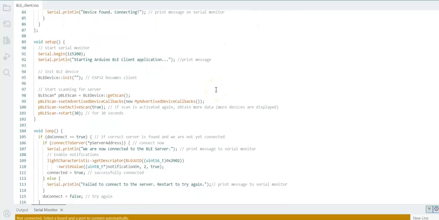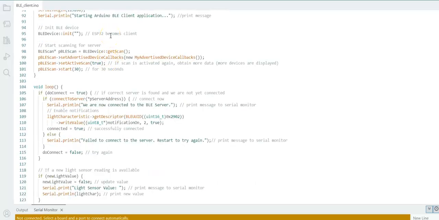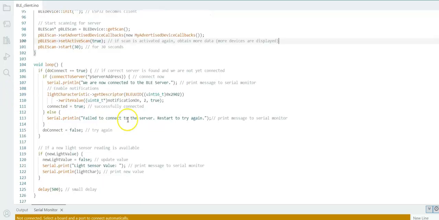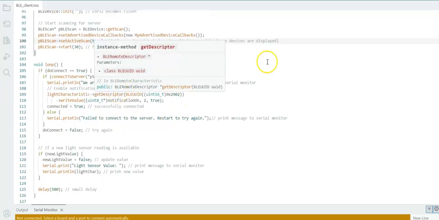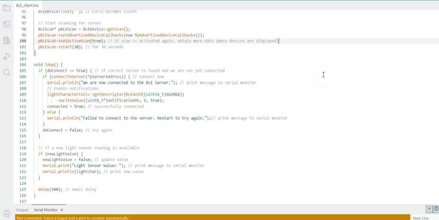Here in the setup, we begin our serial monitor. We print a message to the serial monitor to make the ESP32 a client and be able to receive notifications. And then right here in the loop, if the correct server is found and we are not yet connected, we connect to it now. We print the message to the serial monitor. We enable notifications, and we are now successfully connected.